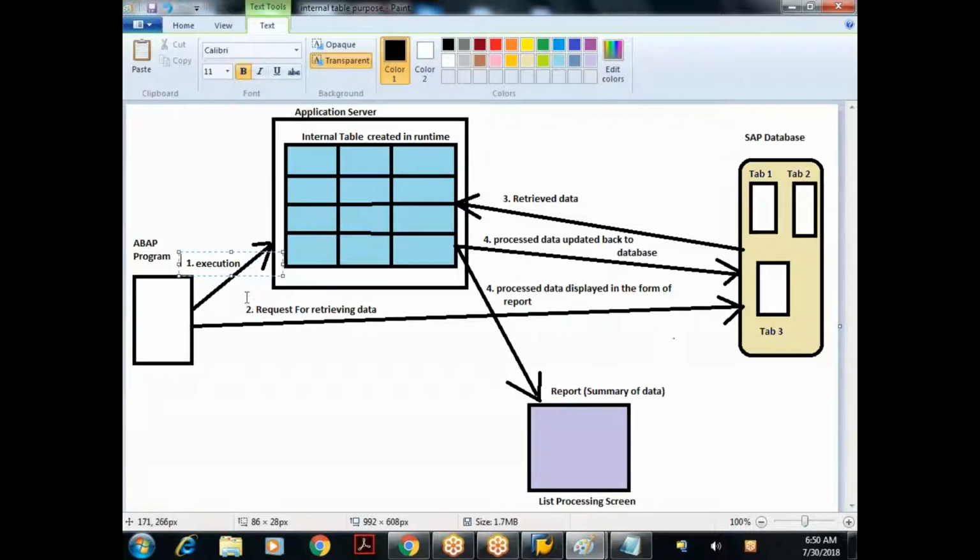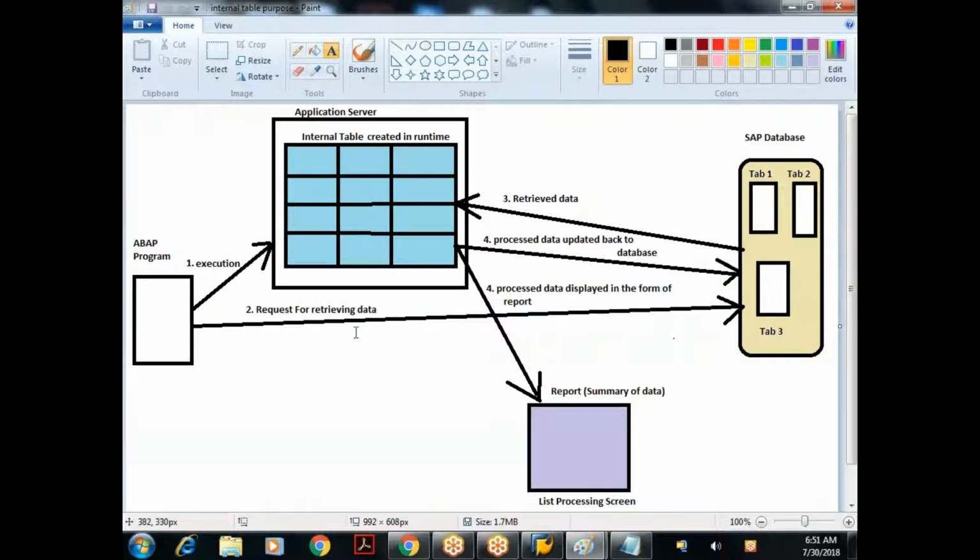What is the second step here? I'll be sending the request to my database server for reading the data. I may be reading the data from one or more database tables. So I'll be sending the request to the database server for retrieving the data. You can see the arrow pointer, third step: that retrieved data will come and sit in the internal table. The retrieved data will be stored inside the internal table.